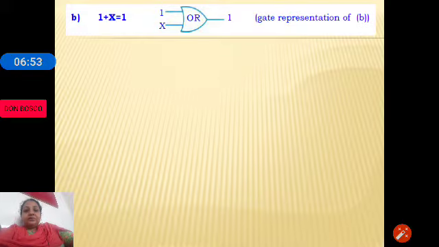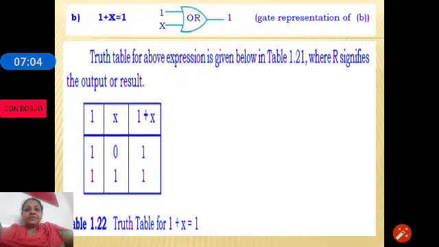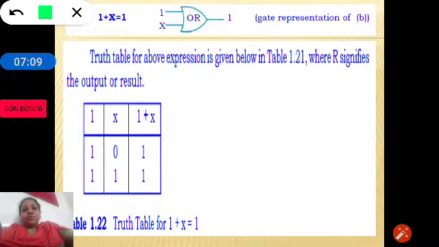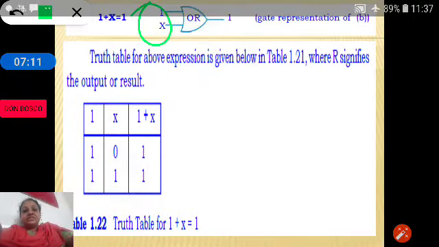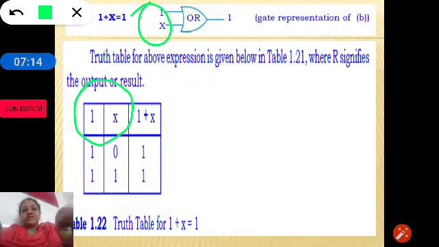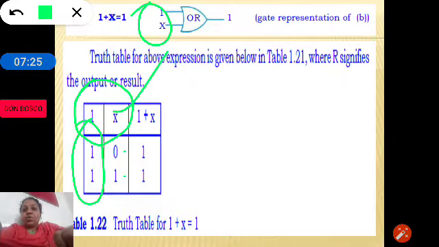Let us prove 1 plus x is equal to 1. Already we have proved it using the perfect induction method. Let's prove the same using the truth table method. You can see here there are two inputs: one input is 1 and the other input is x. X can be 0 or x can be 1.